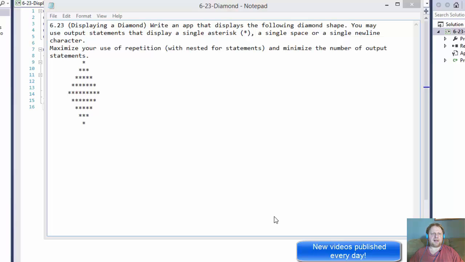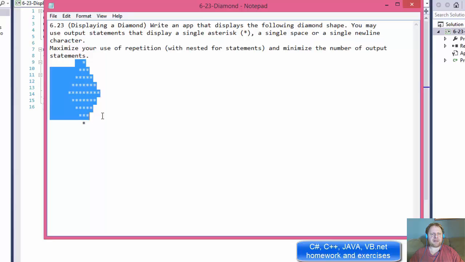Hi, it's Pavel with another C# homework from chapter 6, exercise 23. We will be displaying this shape of a diamond. Obviously, we'll be using some nested loops.